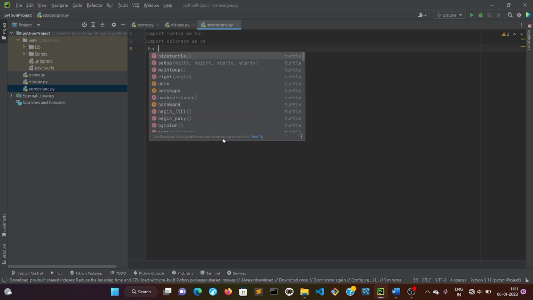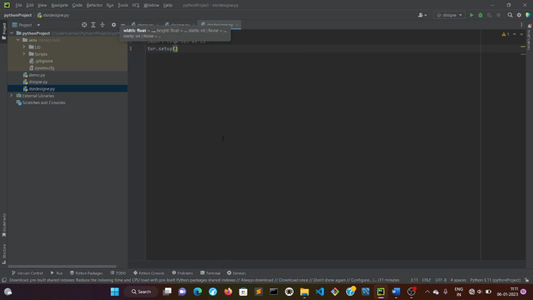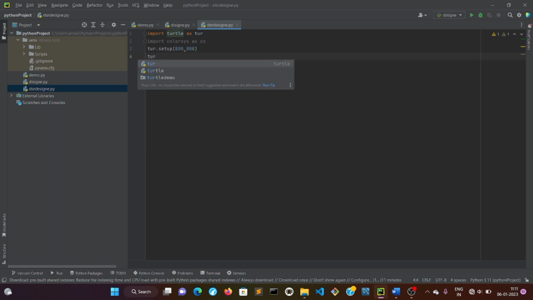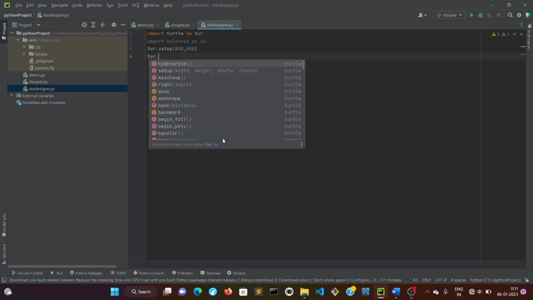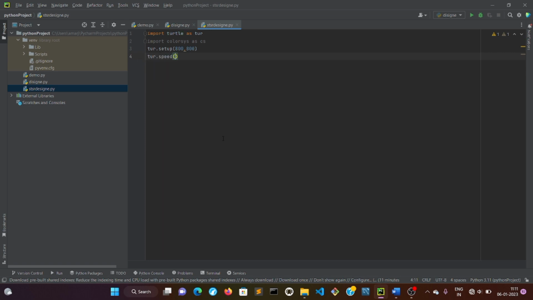And here write star.setup 800, I think I give 800, and hit enter. And again write star.speed, the speed is 0, not any other number.